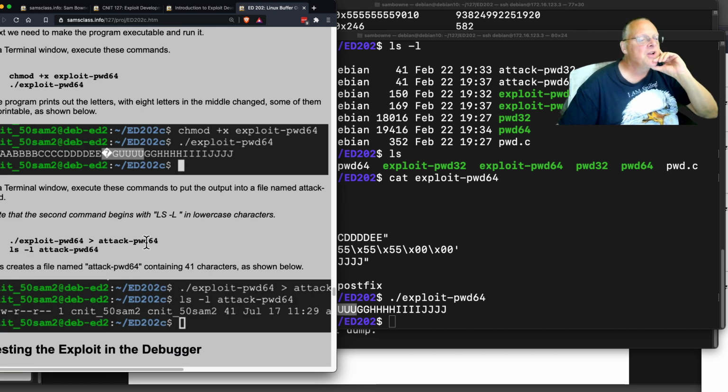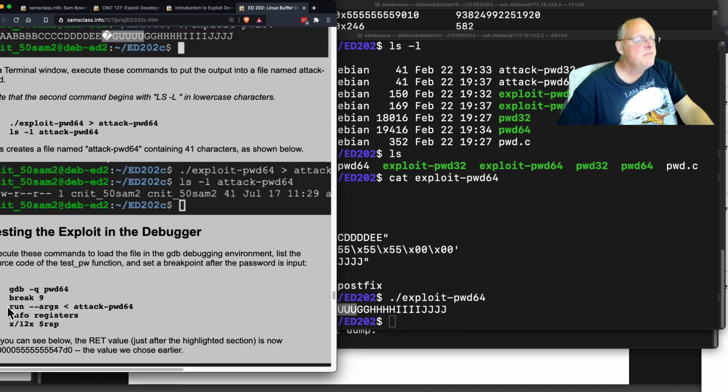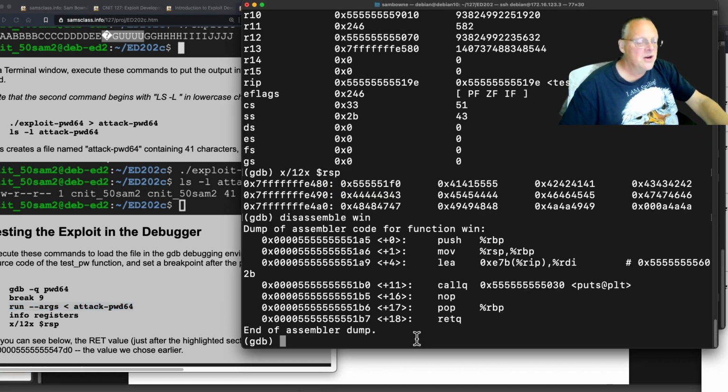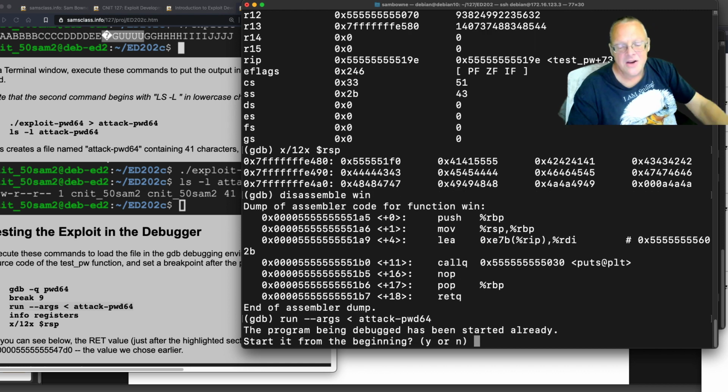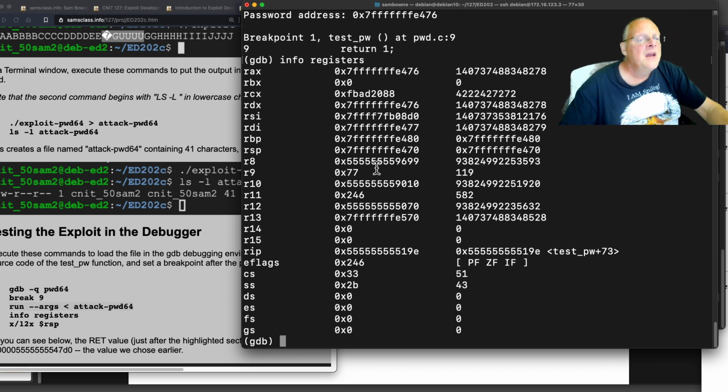in a file called attack pwd64, and now I can run it in the debugger, taking the arguments from here. So if I do this, that's going to run it taking my attack code, start it from the beginning. Okay, and now if I do info registers at the breakpoint, RSP and RBP are still 470 and 480, 10 points apart.